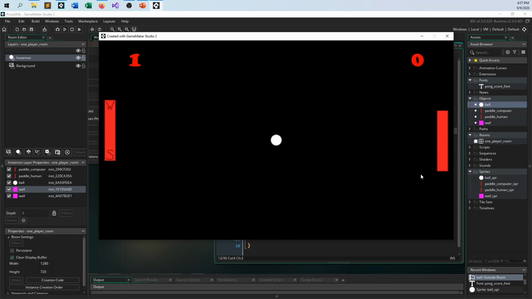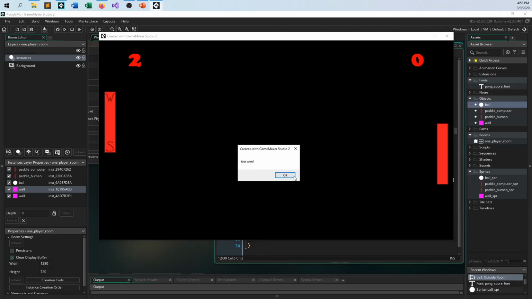All right, 1 down. Here's 2. And I really got to tinker with the settings on the speed of the paddle to make it more fun. It's functional. It's not fun. All right, here we go. I think we got it. And I win, and the game ends.